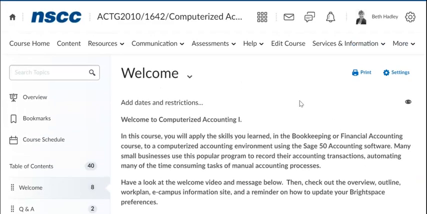Okay, so I'm in your course here, and in case the number at the top of your screen, everybody will have the Accounting 2010. But the number that's on your screen right now, the 1642, that might be different for some of you. I'm actually teaching 3 sections of the Computerized Accounting 1. So of course I'm creating one video that I'm going to share with all 3 groups. So that number will be different for a few of you.